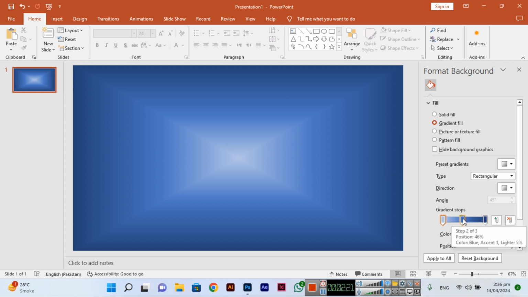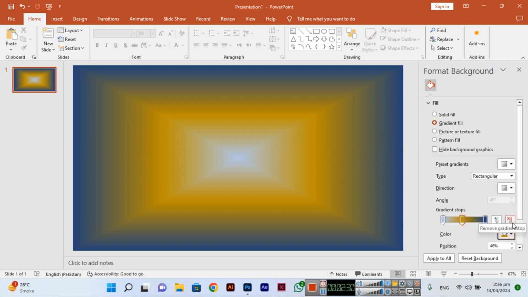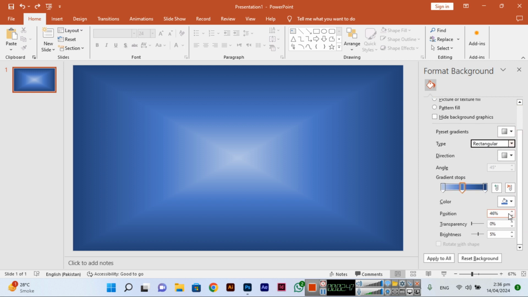And gradient stops, we can also change them, like this one. If we click here, then click this color, we can change the color, see. Control Z you can press for undo. So in the gradient fill, we can see the preset gradients, the type of the gradient, direction we can change, gradient stops we can change, then color we can change, then position you can also change, like 46%. If I change it to 66, see, it's like this.